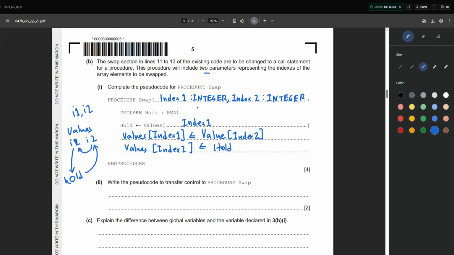Write the pseudocode to transfer control to procedure swap.